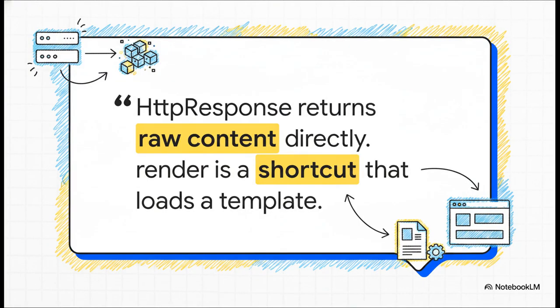Actually, if you're ever in an interview and they ask you the difference between the two, just memorize this exact quote from the documentation. HTTP response returns raw content directly. Render is a shortcut that loads a template, injects context, and returns an HTTP response object. Boom. It's short, it's clear, and it's perfectly technical. It shows you absolutely know what's happening under the hood.